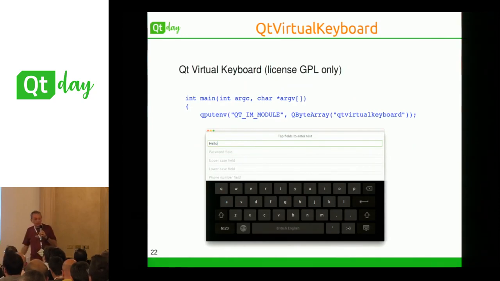The virtual keyboard is requested very often because when you are creating an embedded system, probably you need to enter a password, your name, whatever you want. But this component is released in GPL only. This means that you need to release the sources of your application or buy the commercial license.